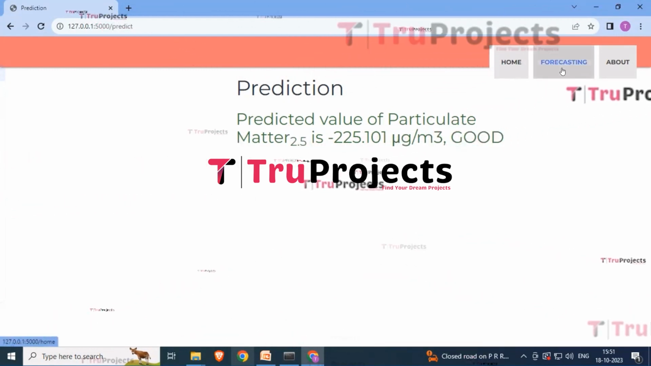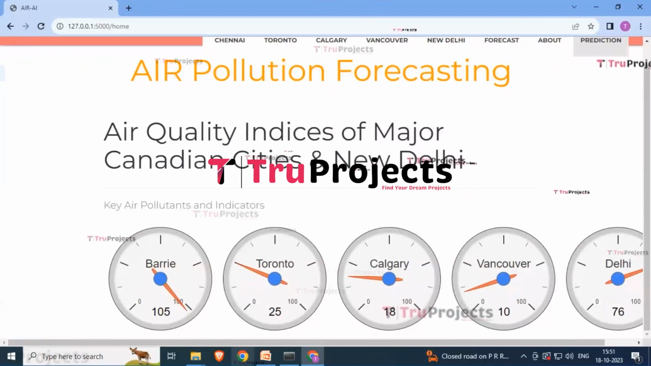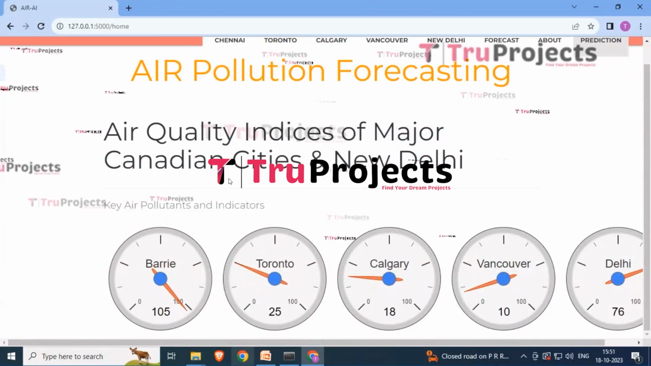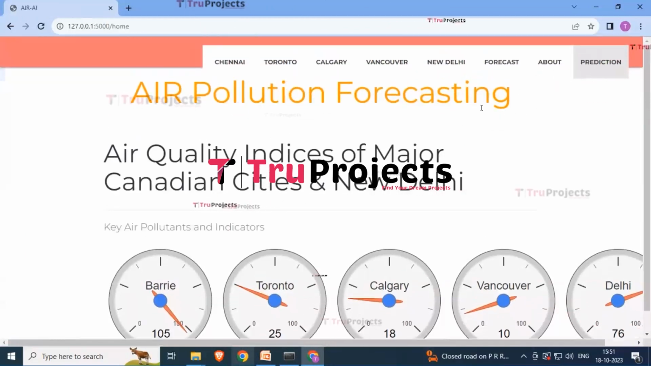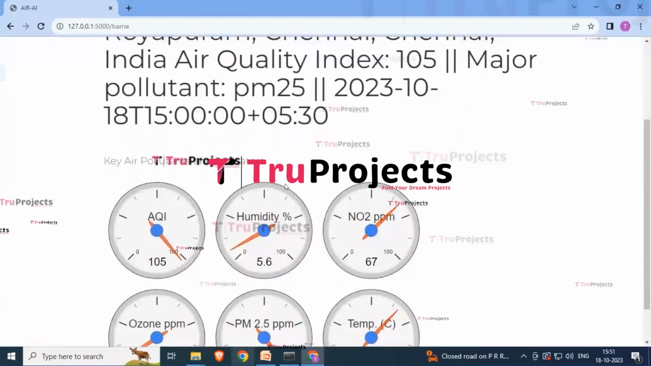Here you can see that there is a button for forecasting. Just click on it. Here you can see that it is showing the air pollution forecasting: air quality indices of major Canadian cities and New Delhi. And here again you can see that there is a button for Chennai. Just click on it and here you can see the time for Chennai.